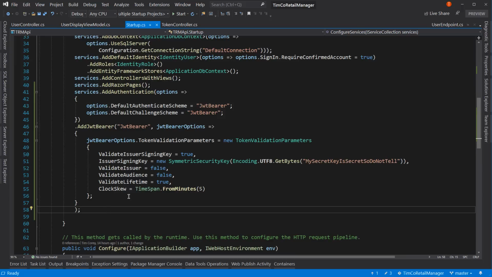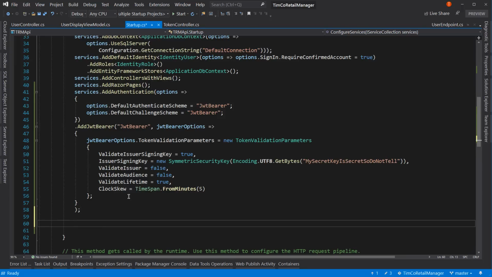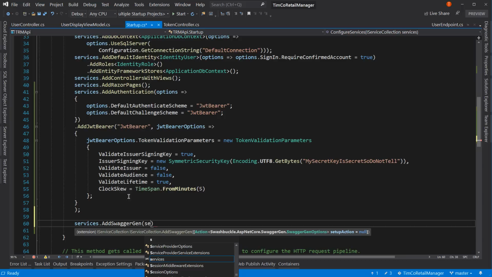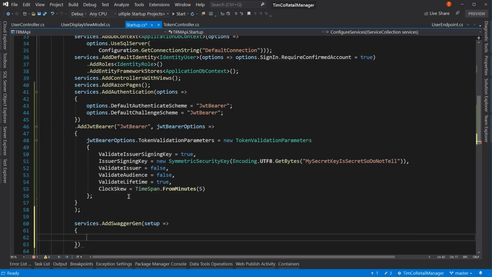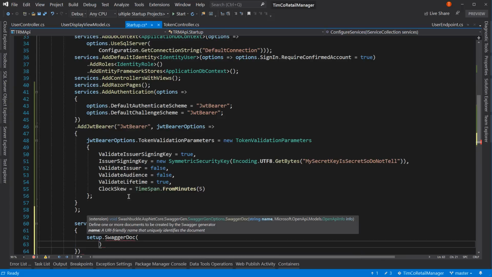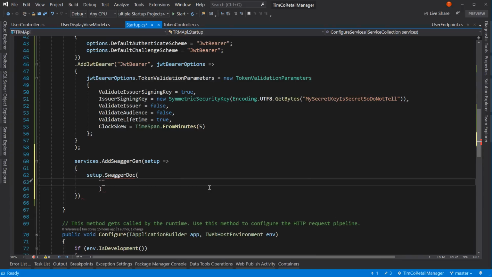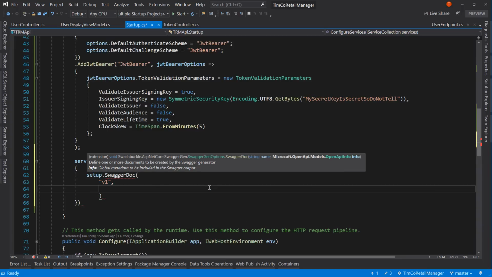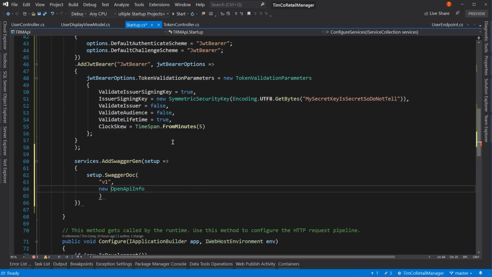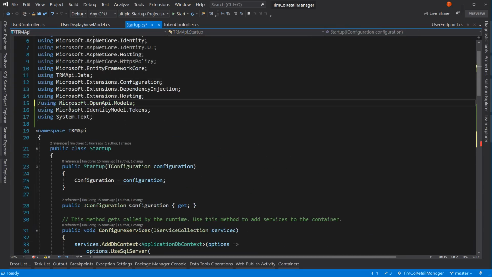Let's get our Swagger on. So, services.AddSwaggerGen, setup, arrow function. Inside here, setup.SwaggerDoc. And then inside here, we're going to set up some documentation. So let's do a version 1, and then new OpenApiInfo, which, let's back up. That's where the using statement comes into play that I had commented out here. Is for Swagger.